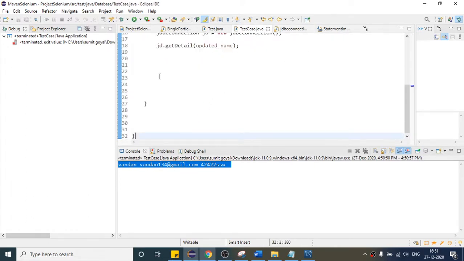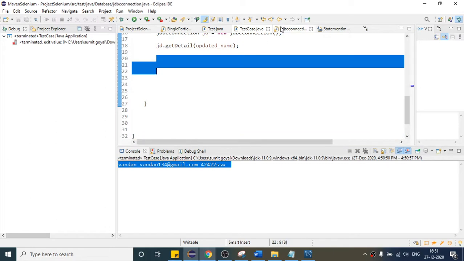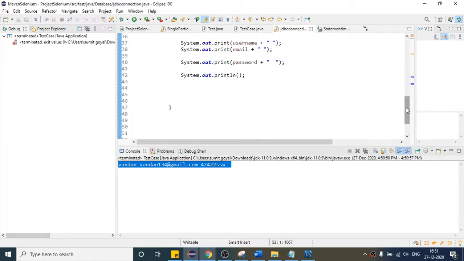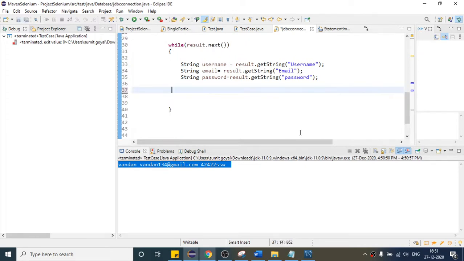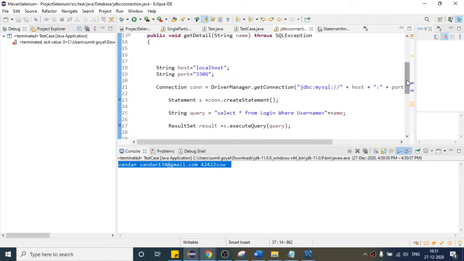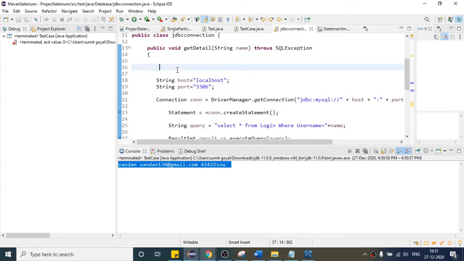Suppose if I want to use my data here, so let us get the data from here to my actual test case. Instead of printing here, let me not print this. What I will do, let me first create one array list. So here itself I will create one array list. Why we are creating it, you will get to know in a short while. It is of type string. Let me say al is my object name equals new.